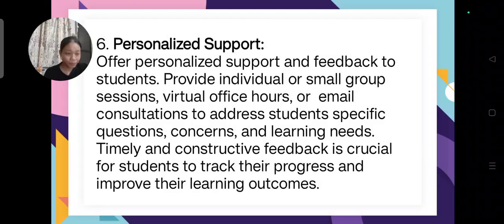So, the personalized support. Providing timely and constructive feedback is also essential. When students receive comments that highlight both their strengths and areas for improvement, they are able to track their progress and understand how to enhance their learning performance.